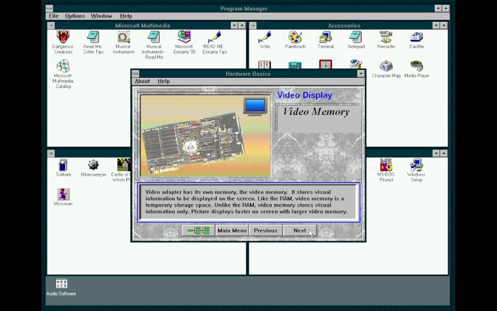Video adapters have their own memory called the video memory. It stores the visual information to be displayed on the screen. Like the RAM, video memory is a temporary storage space. Unlike the RAM, video memory stores visual information only. Pictures display faster on screen with larger video memory. A video adapter with 1 megabyte memory is very common.